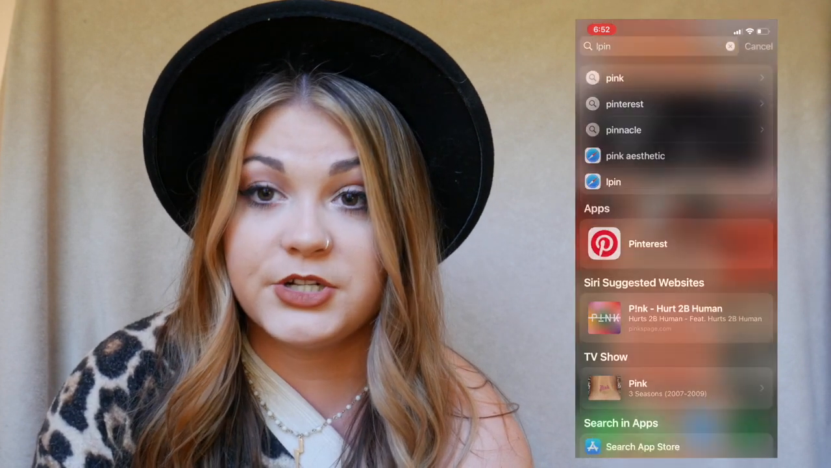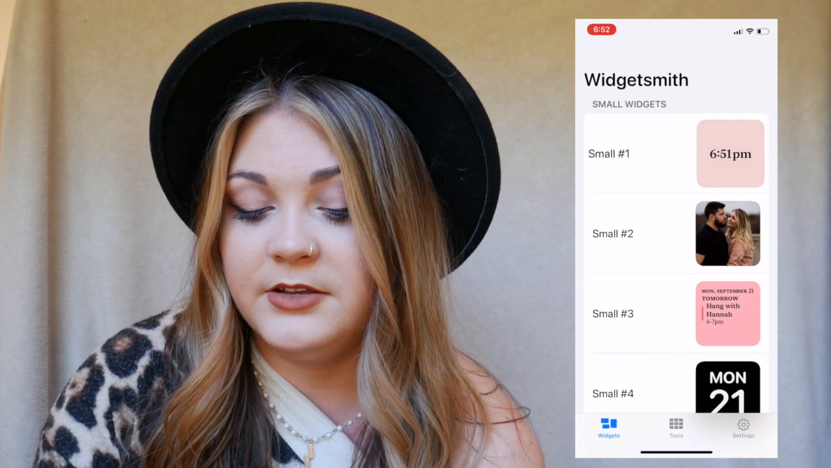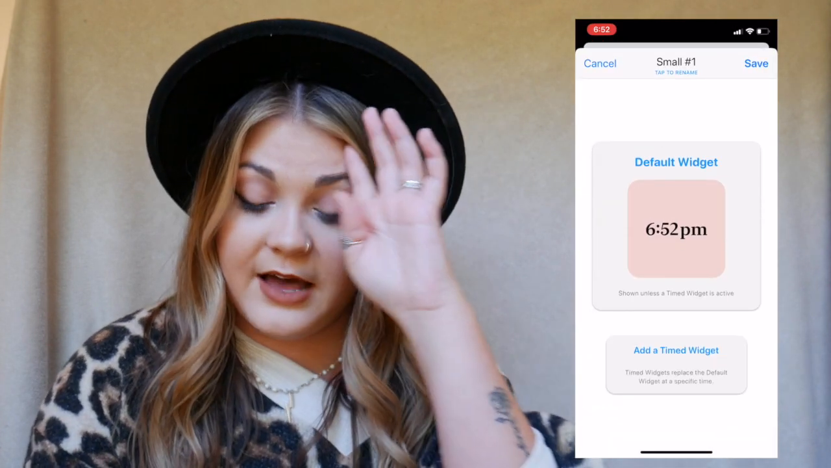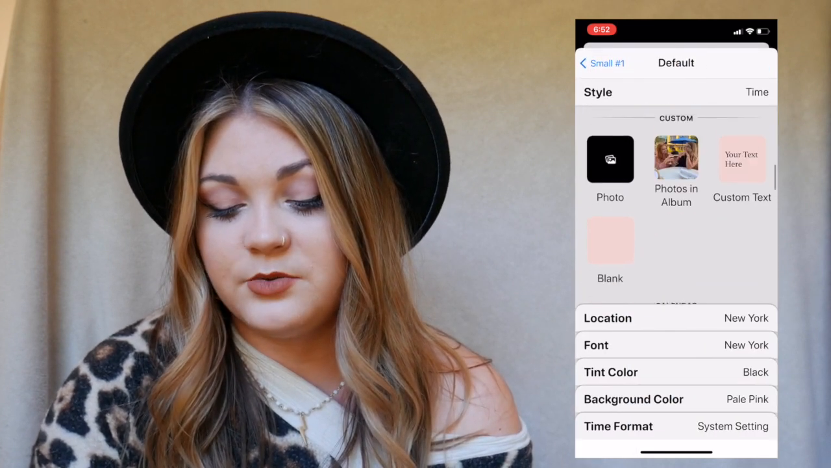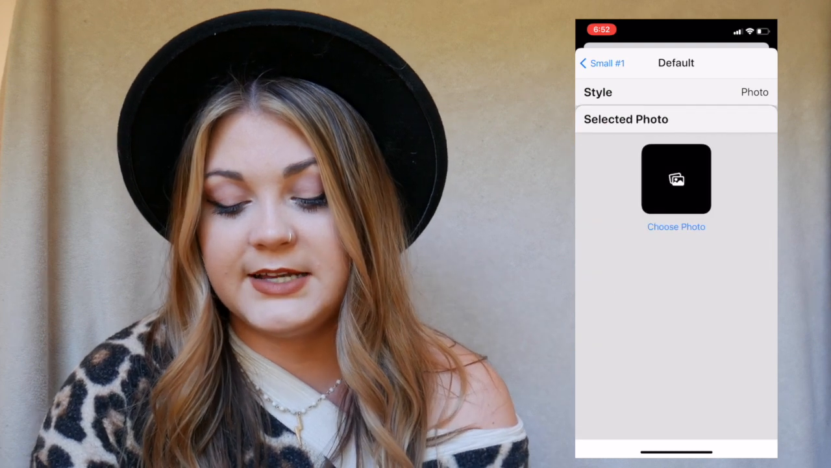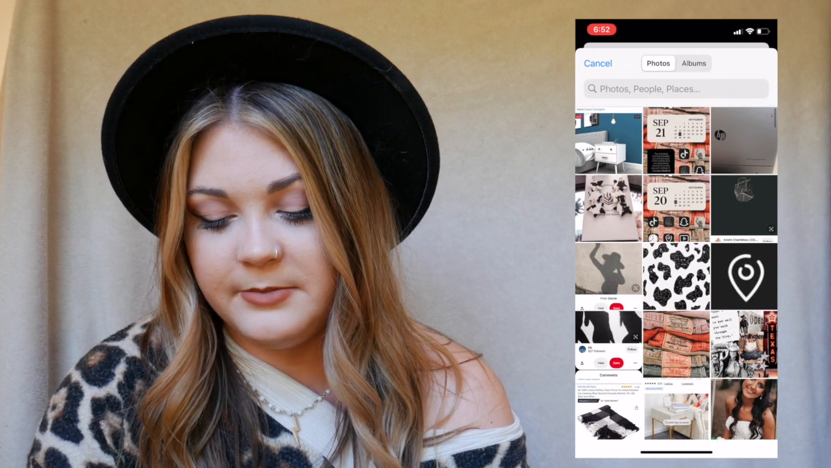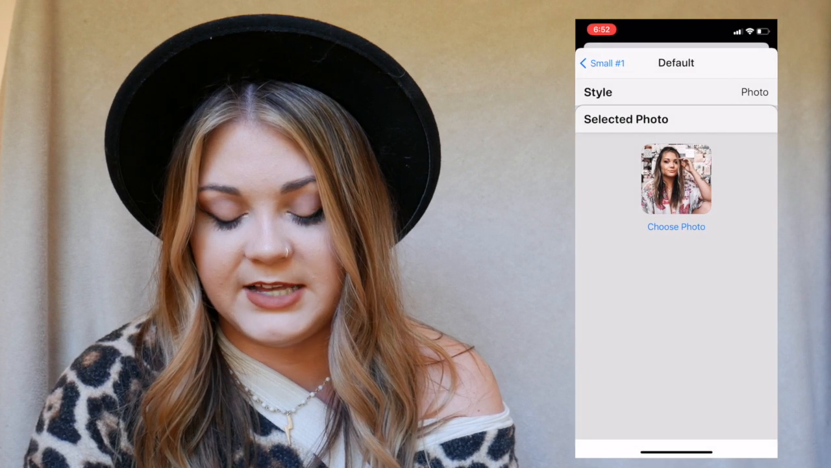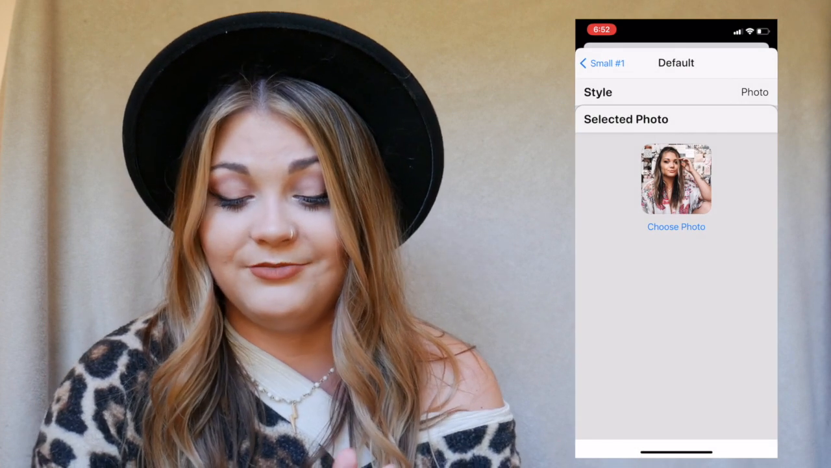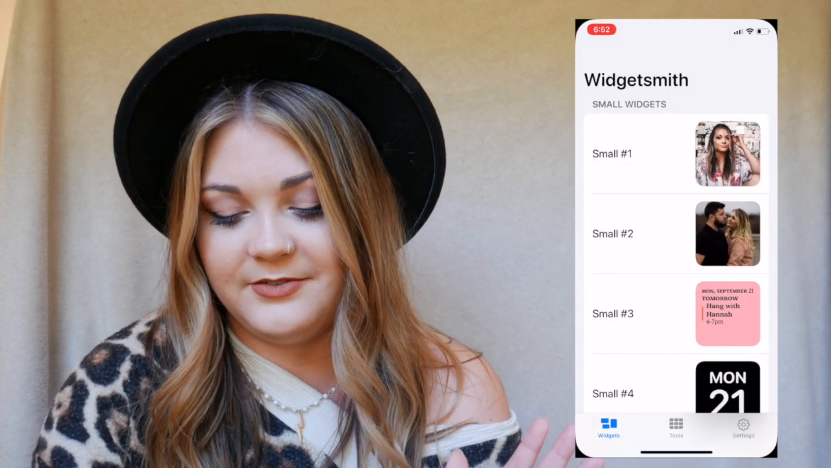If you want to add a picture, go back to Widgetsmith, go to small number 1, because it's going to say that when you haven't messed with it at all. Default widget, click that, and then you're going to scroll down to where you see photo. Then you're going to click selected photo, choose photo, and you're just going to pick a picture that you want to use there. So I'm going to use this cute little picture. So I'm going to scroll down and use this picture of myself, because this is just an example. Why not? And then click out of it, small number 1, and save.